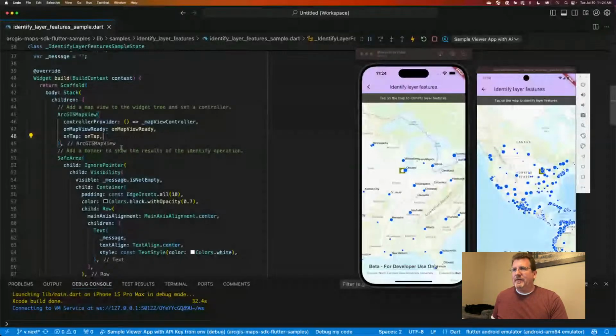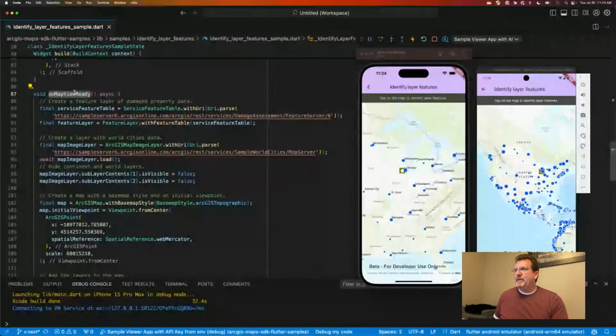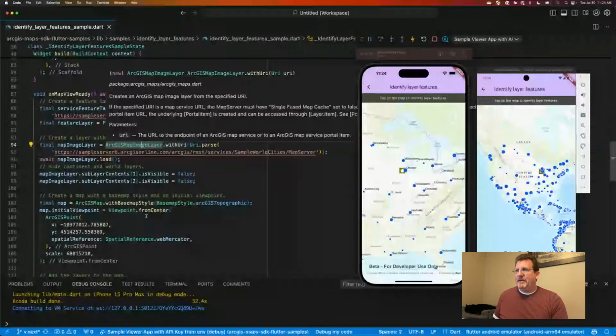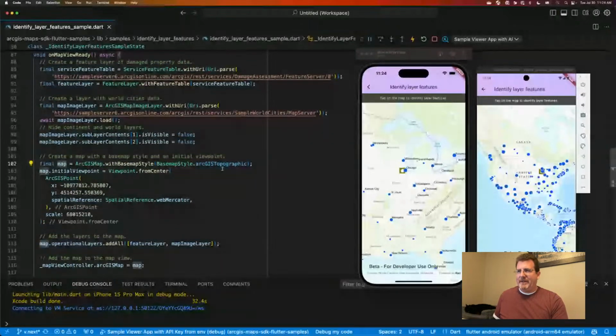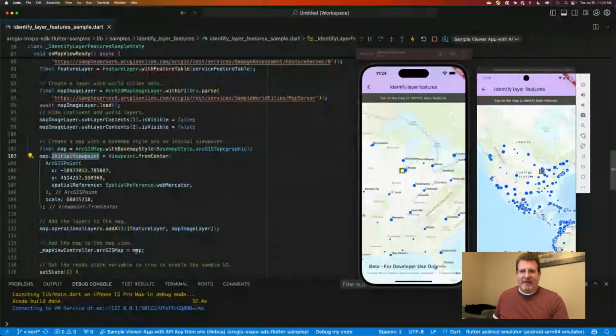So if we look at on map view ready, what we decided to do for this particular sample is load up the service feature table and an image layer, and create the map. We give it a particular base map and a particular viewpoint, and then we set the map to the controller, and from there, the engine takes it away and loads the map, loads the layers, and presents them to you in the map view.